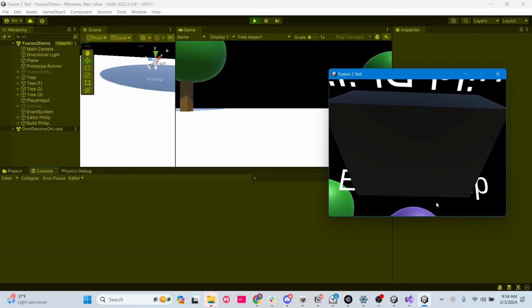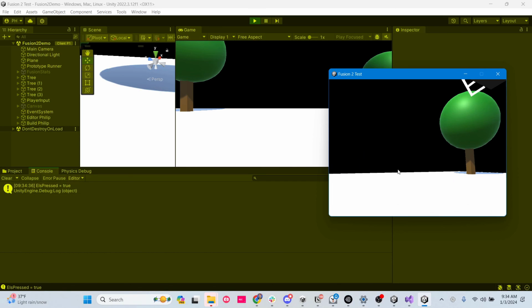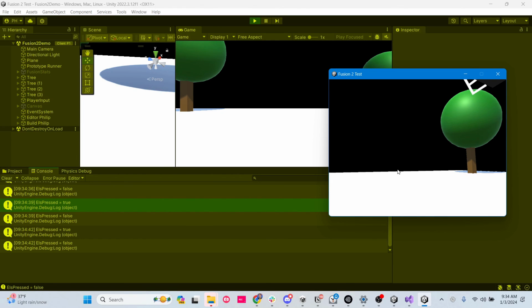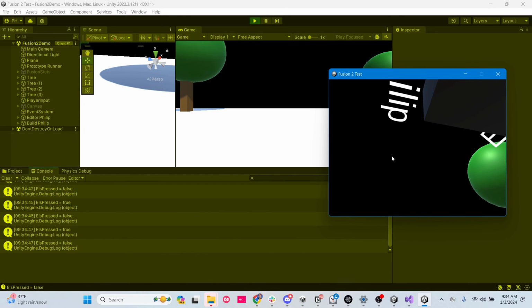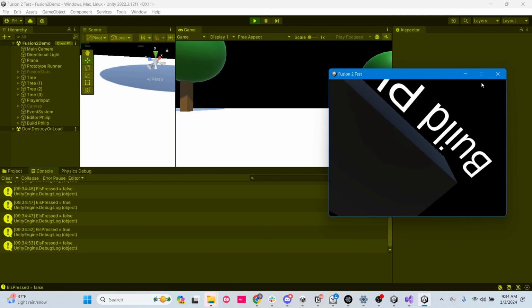All right, here we are on the build version. Press E, and as you can see, E is pressed is true and then false. E is true and then false. So this is now getting synced. The quick true-false flip is getting synced over the network. But this will not work if you're using the old input system. So if you want to be able to do a down-up style button press, you're going to want to use the new input system and follow those steps in the documentation.